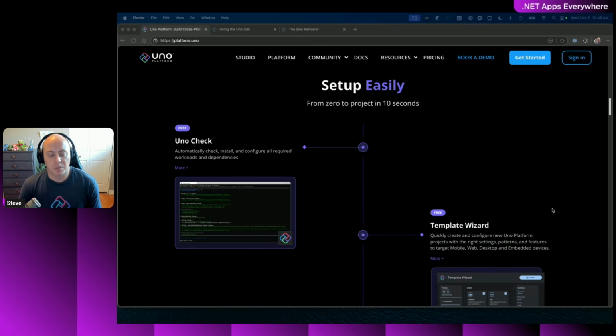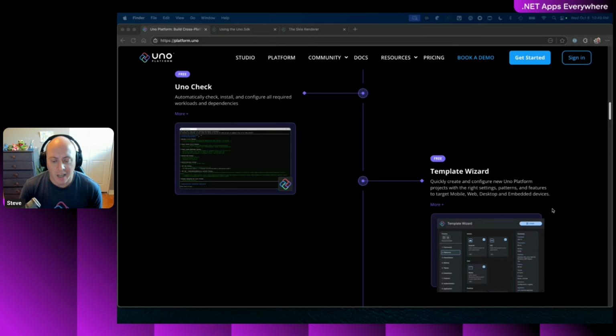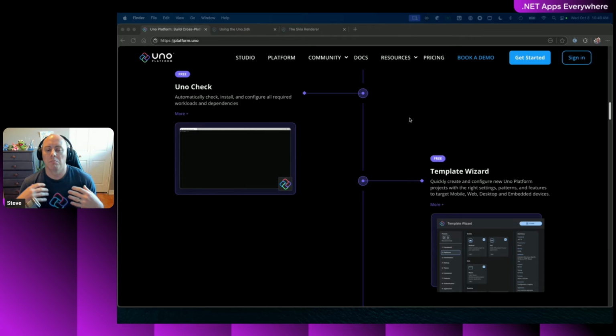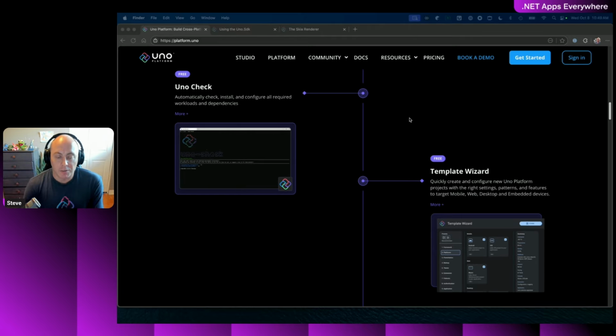The first step, going forward, I like to always show this just because getting set up for these types of things can be really annoying sometimes. There are lots of dependencies, your dev environment has to be rebuilt, and it's all crazy. So the two things that we did to try and help get over the hurdle of getting everything set up: the first one is Uno Check.